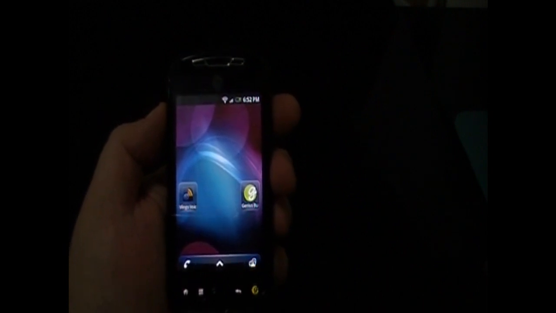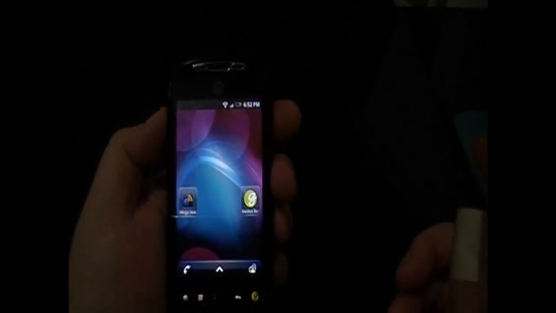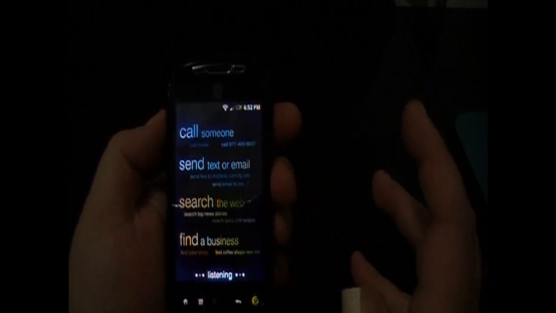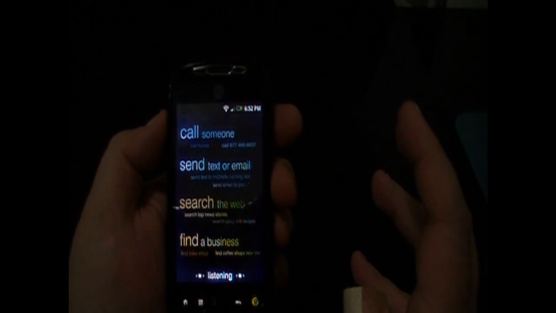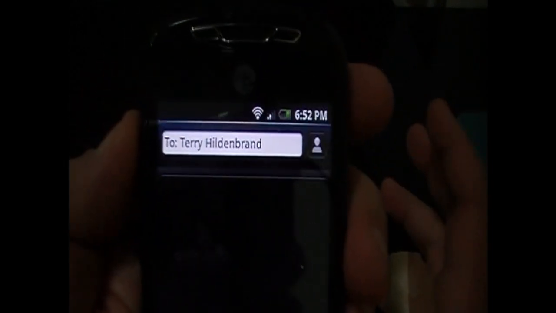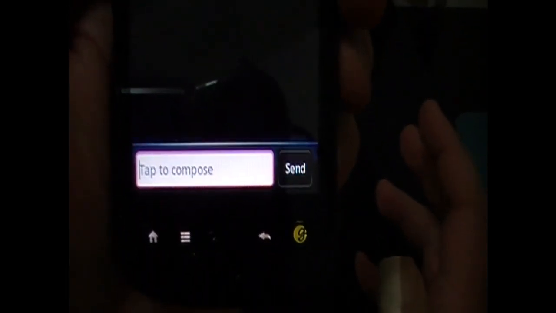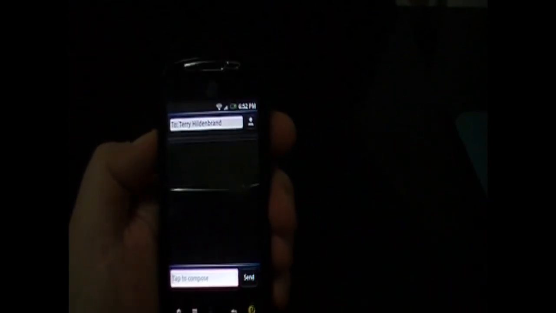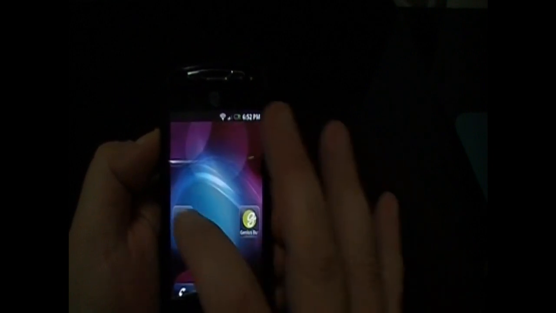They both do more than just make phone calls, though. Let's try a text message. Send text to Terry. Hello again, it's just me. Okay, it did find Terry correctly here, but it did not fill in any text. I guess that's better than nothing, but not much. Let's see how Vlingo handles that.